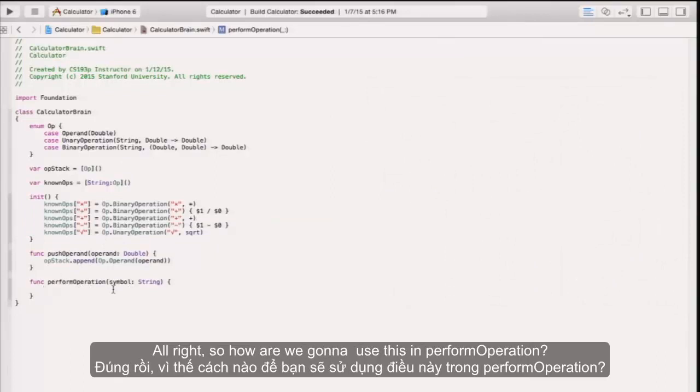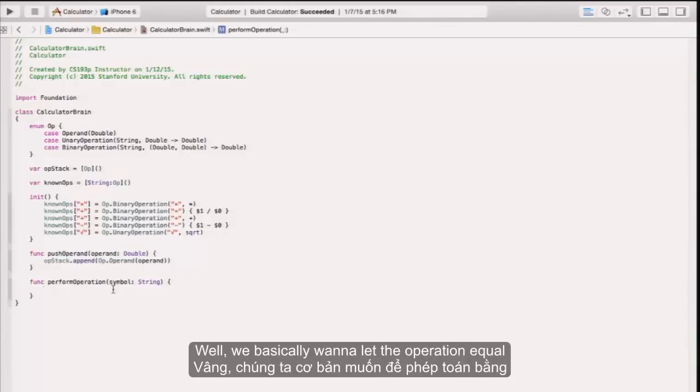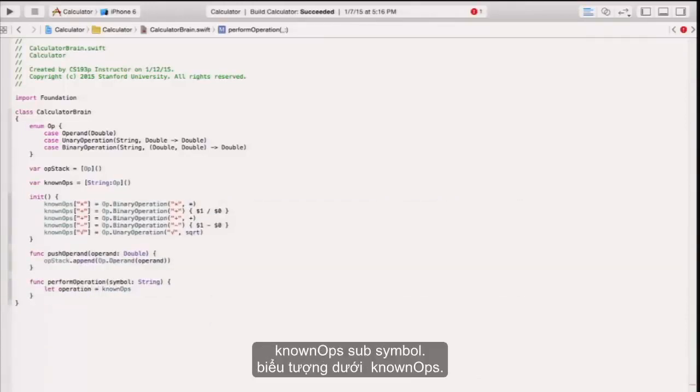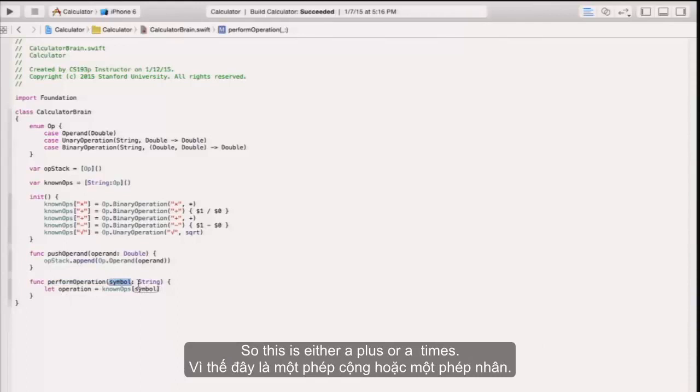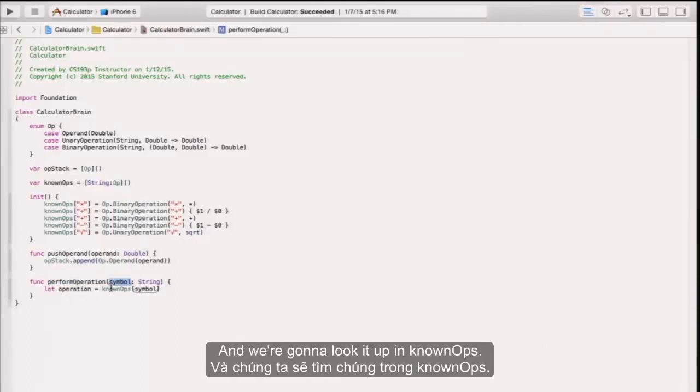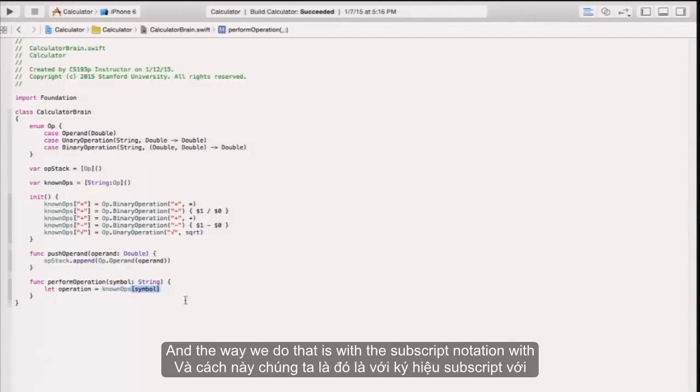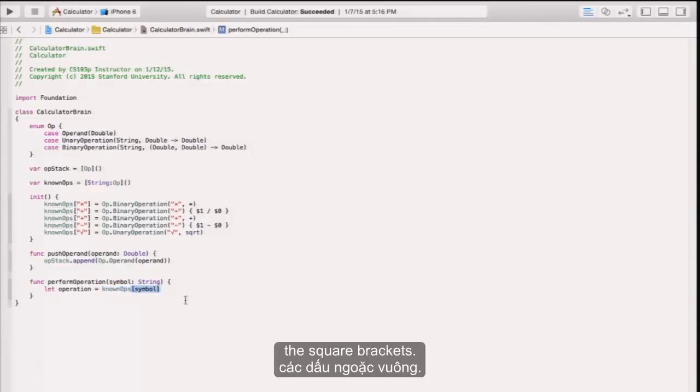All right, so how are we going to use this in perform operation? Well, we basically want to let operation equal known ops sub symbol. Okay, someone passed us a symbol. They're trying to perform this operation. So this is either a plus or times, hopefully an operation we know. And we're going to look it up in known ops. And the way we do that is with this subscript notation with the square brackets. Okay, that's how you look something up in a dictionary.